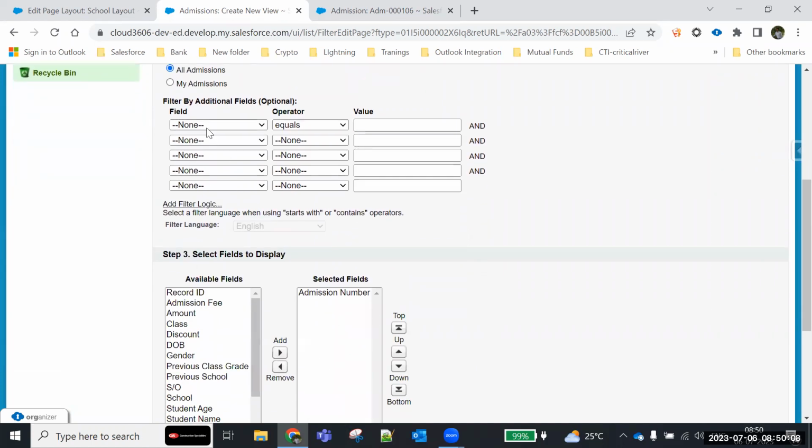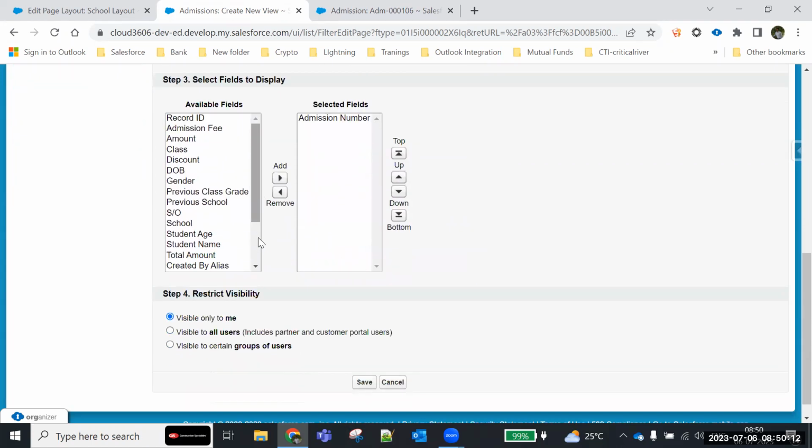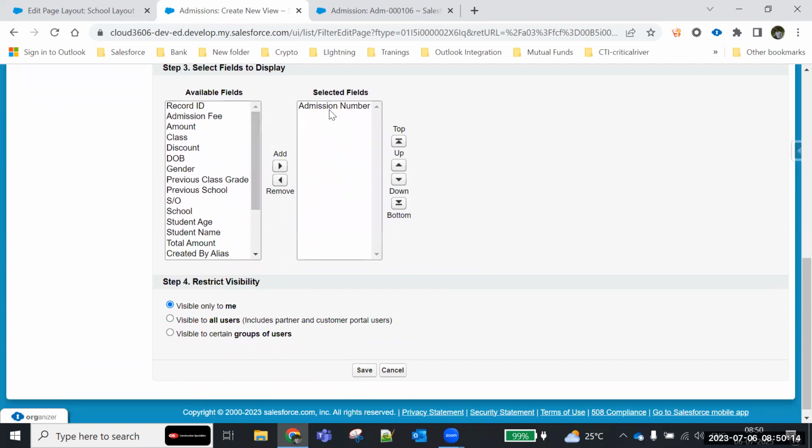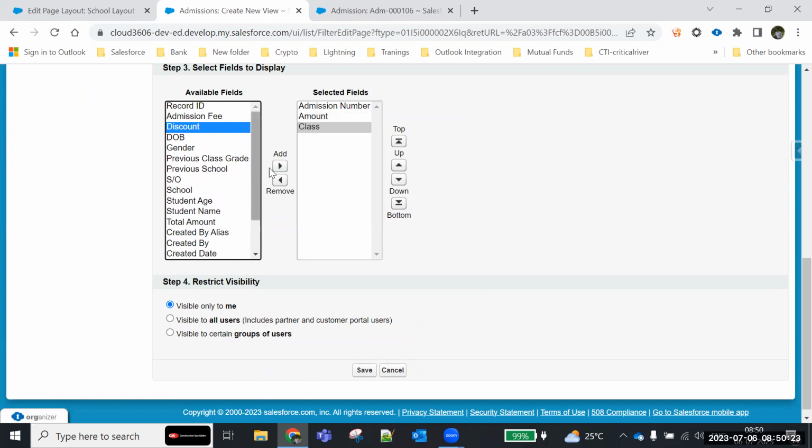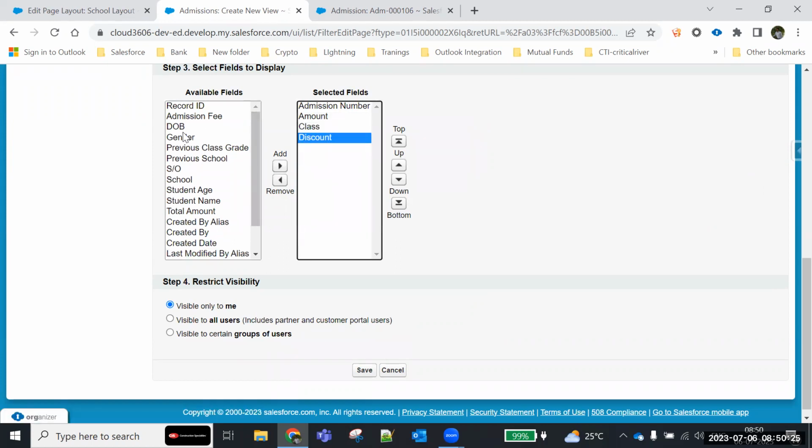For all admissions, I don't want to put any filter condition here. Scroll down. Now what is coming? Admission number is there by default. Then let's say I want to add amount, class, discount, for example, and age. I want to display these fields on the tab. When I click on the tab and view, I should see all of this.